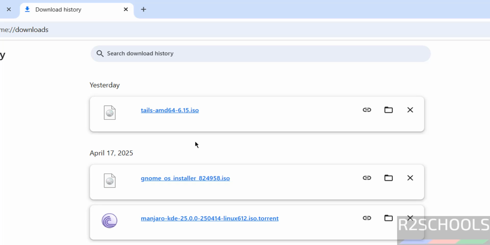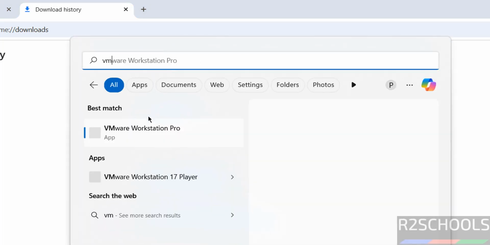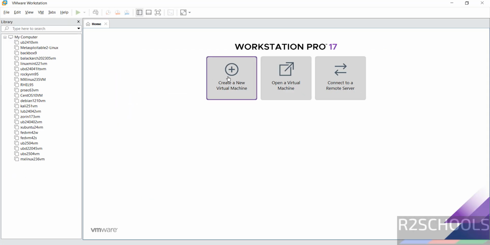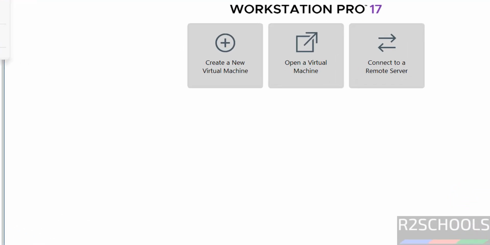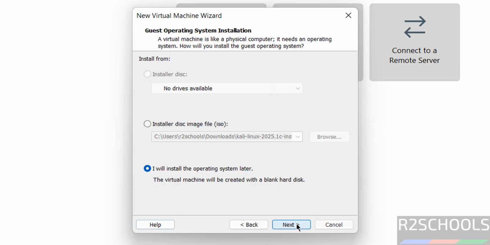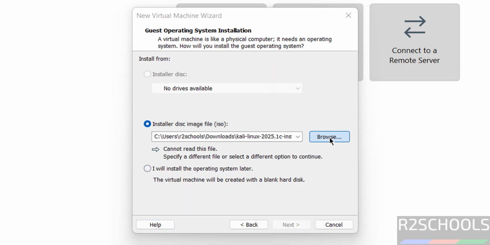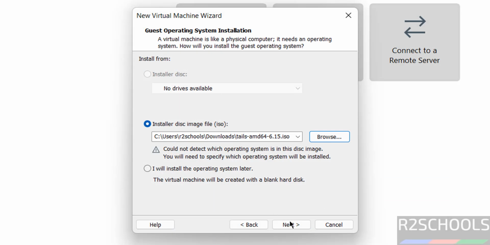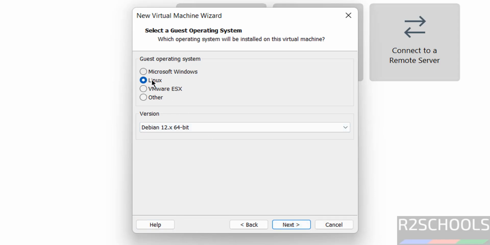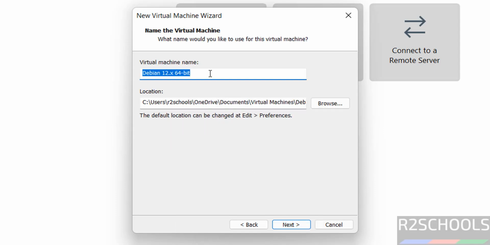Once download is completed, then open VMware Workstation. Then click on create a new virtual machine or go to file and select new virtual machine. Either is same. Click on next. Now select the installer disk image file. Then go to downloads directory. Then select the Tails OS 6.15 ISO image. Then click on next. Then select type as Linux, version as Debian. Then click on next. Then provide the name.